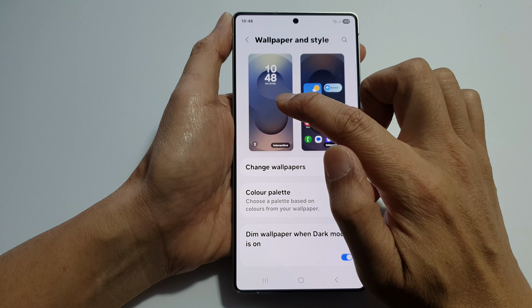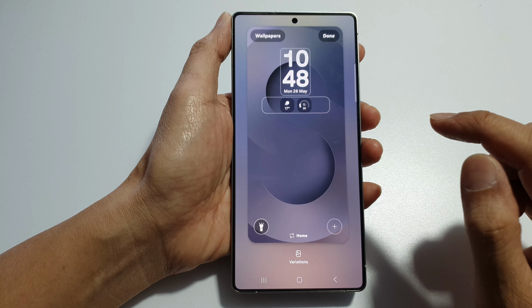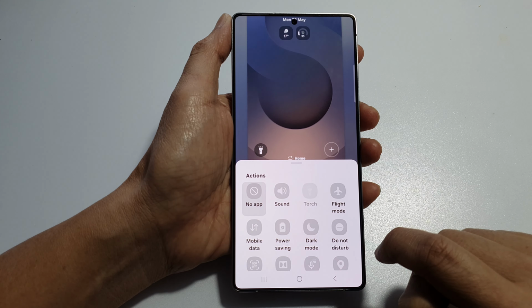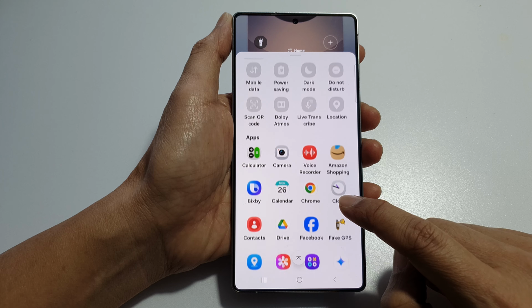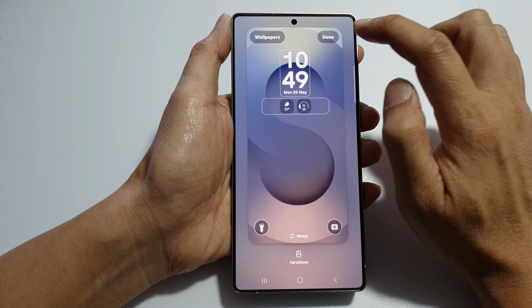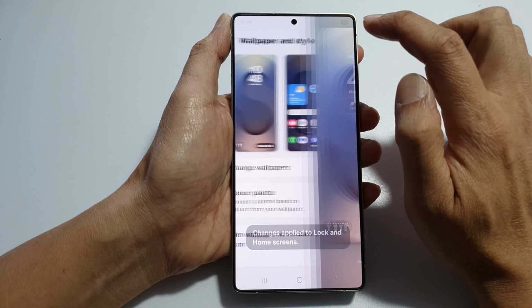Now in here, tap on the left-hand side panel. At the bottom here, tap on the Add button. And then we scroll down and look for the camera app. And after that, tap on the Done button. Then tap on the Home button to return back to the home screen.